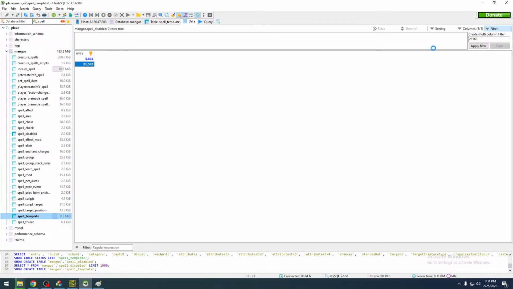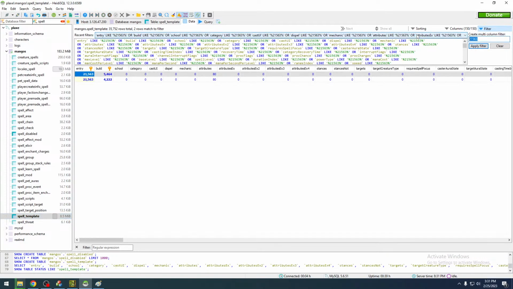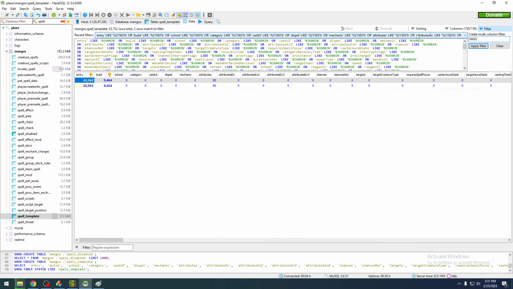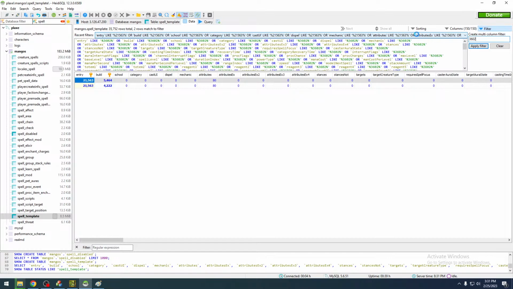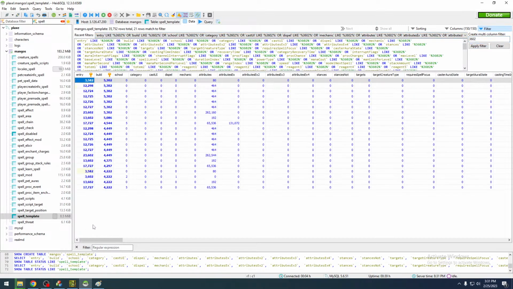3602, so we're going to look that up in the spell template. And you don't need to be clicking on any of this, just follow along. Just taking a look here.